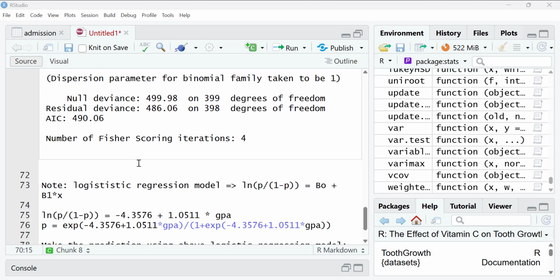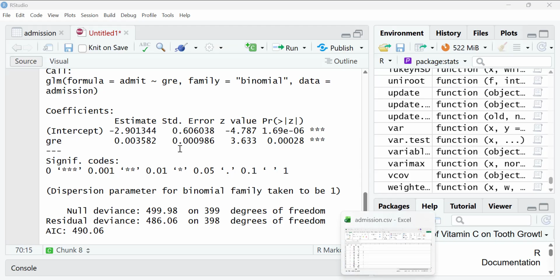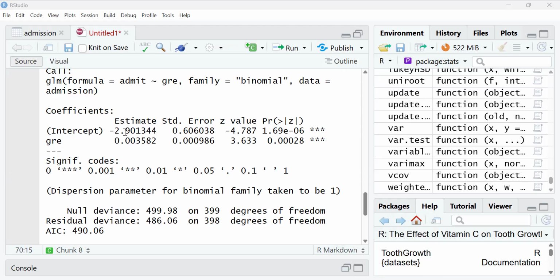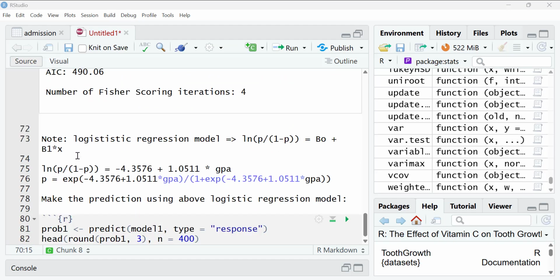Based on the outputs here, it looks like GRE is also a highly significant predictor variable in this logistic regression model. B0 is minus 2.901344 and B1 is 0.003582. So basically, we can rewrite this logistic regression model, changing the variable to GRE.